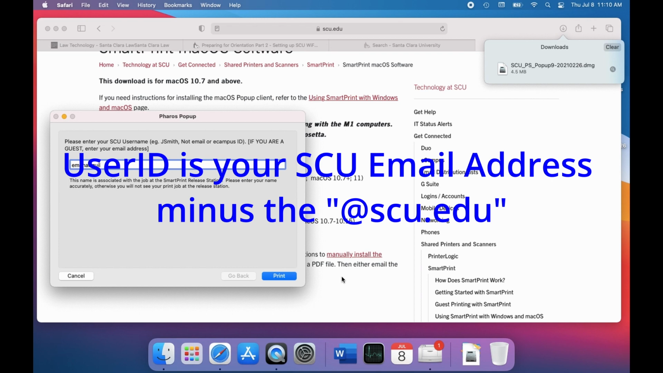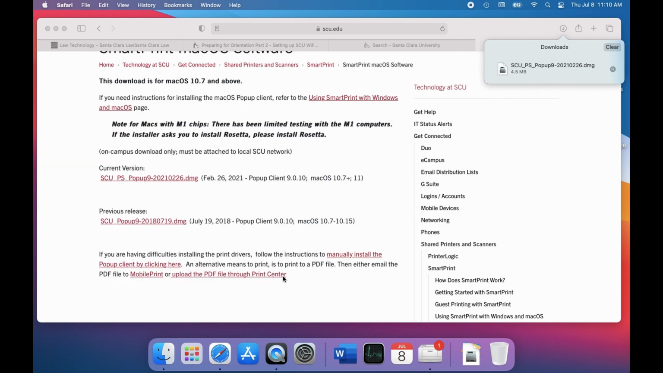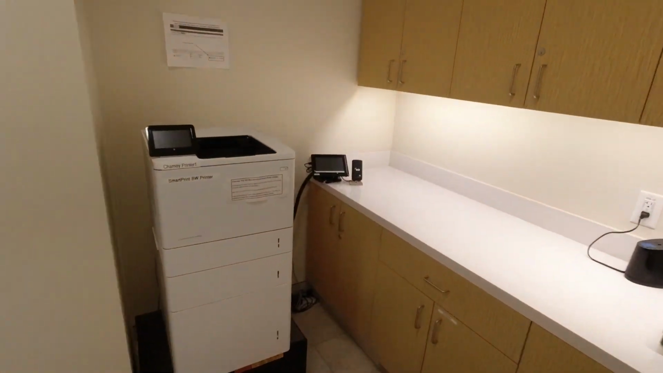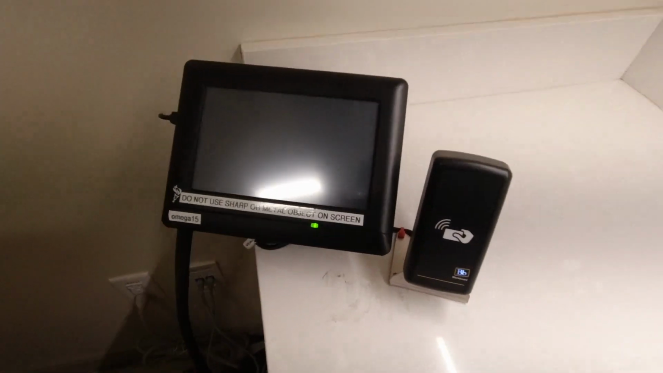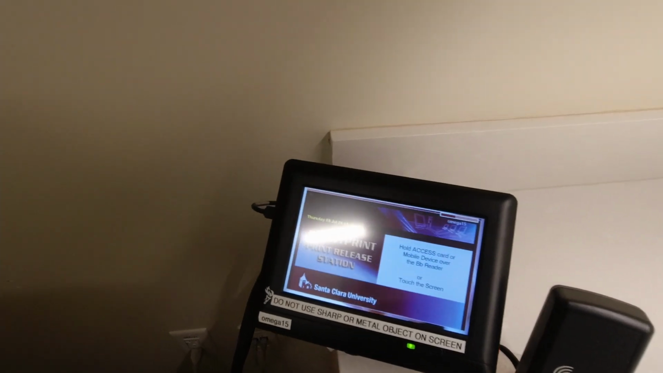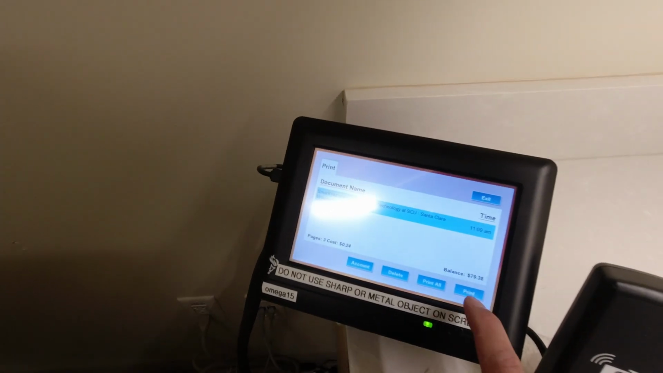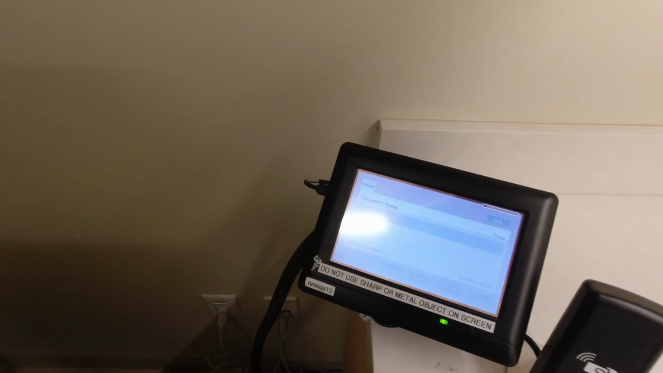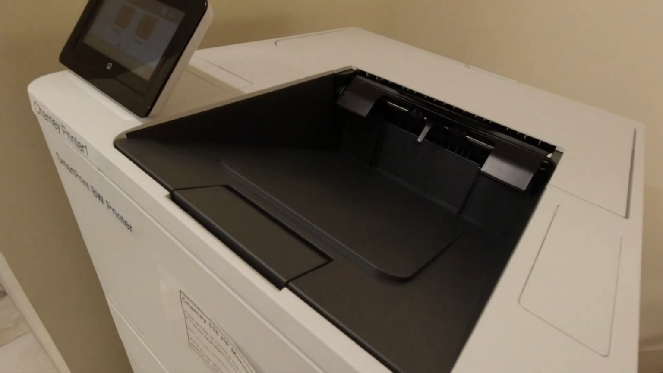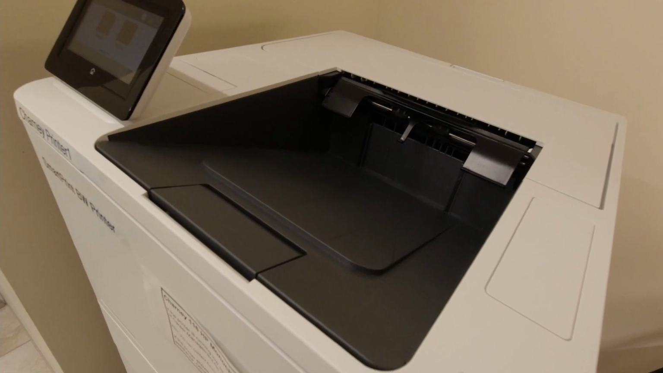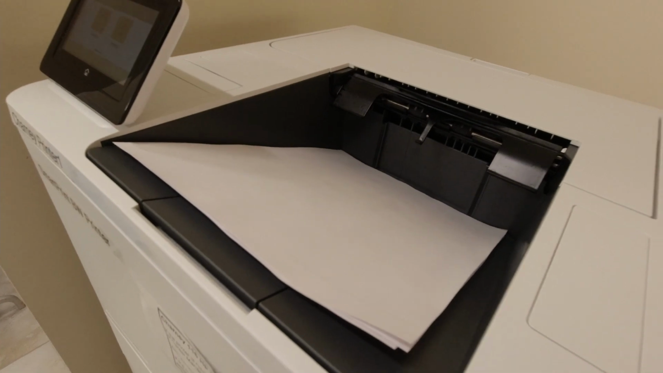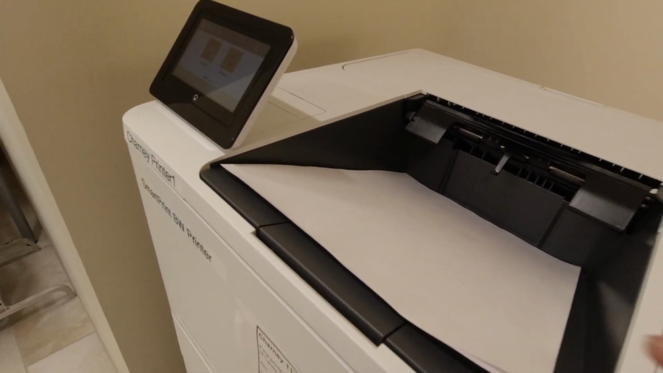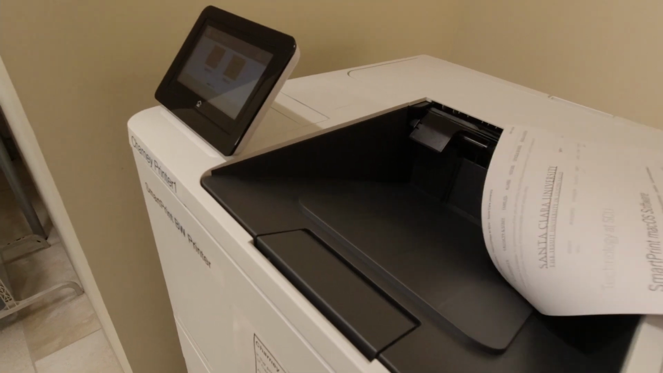It doesn't have to be in Charney. It could be anywhere on campus. Go to the copy print room or designated area where the SmartPrint release station is. Make sure it's connected to that printer. And release your print job. Single-sided. Success!